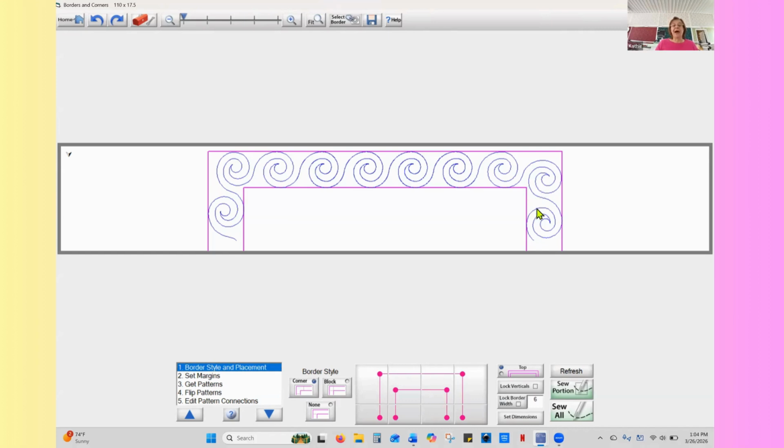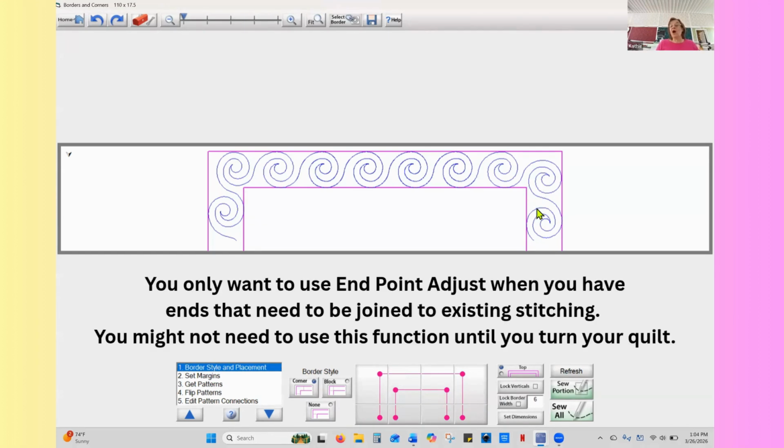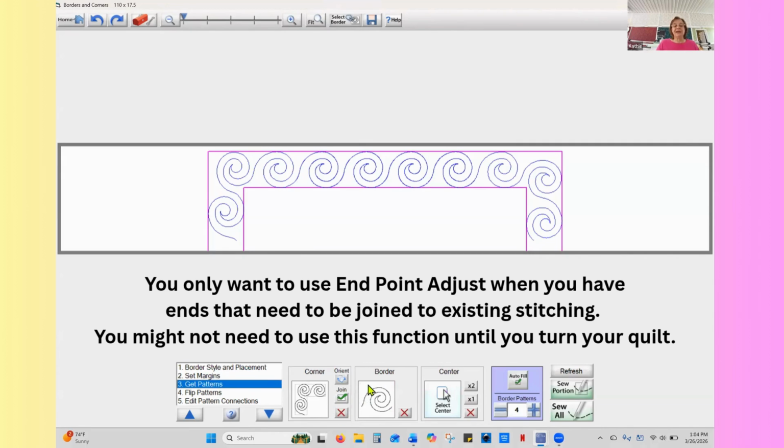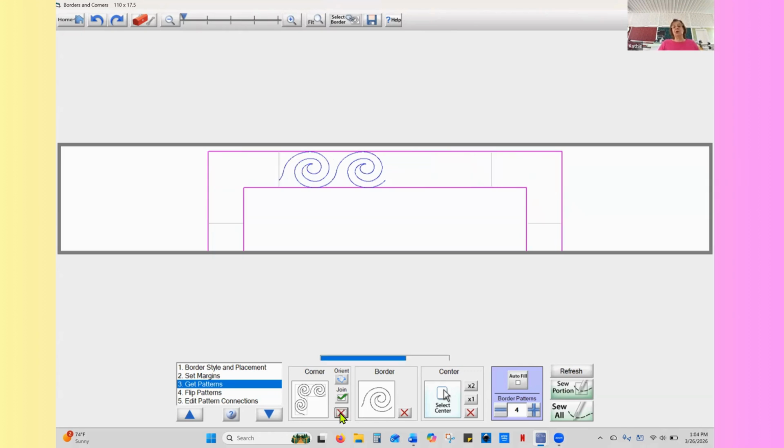So the scenario that I want to talk about is when you have already stitched your top border and your bottom border, and then you take your quilt off the frame and you turn it. Because of the join feature right here, most of the time you're not going to have ends to join. But if you did have something like this, where you didn't have them joined and they did not meet up, you would probably need to use endpoint adjustment for your top and your bottom border. But most of us use the sets and will use this join function, and you'll probably not have a reason to use the endpoint adjustment on your top and bottom border. You would just need to use it when you've turned your quilt.